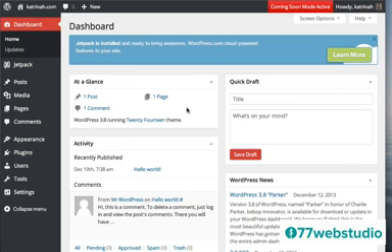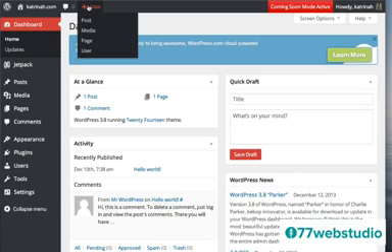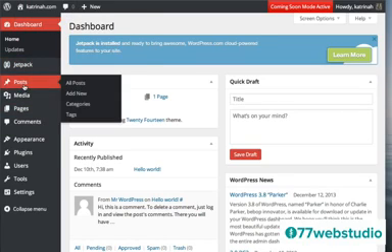Here on the dashboard, to create a new blog post, WordPress gives us a variety of different ways to create a new post. Number one, in the top toolbar, we can hover over plus new and click on Post. Or on the left-hand sidebar, we can click on Post and then click on Add New.